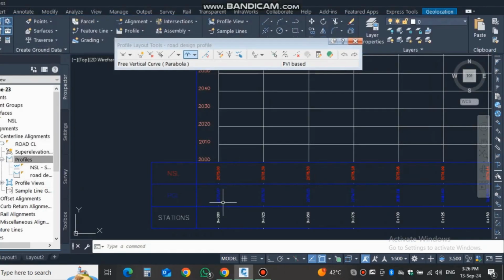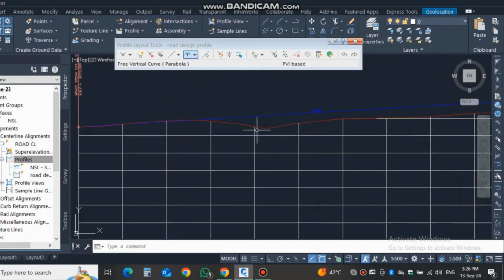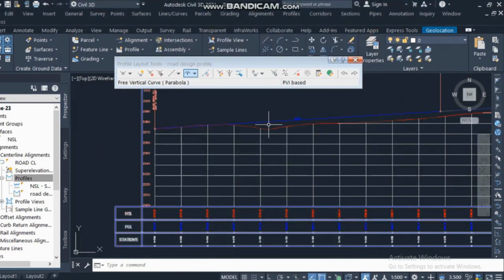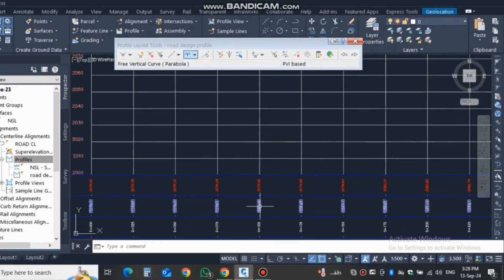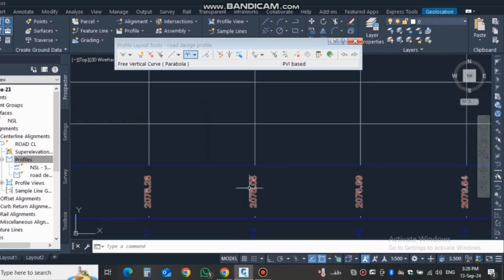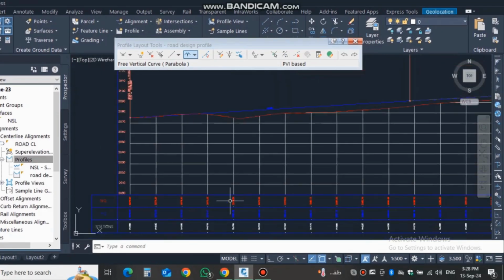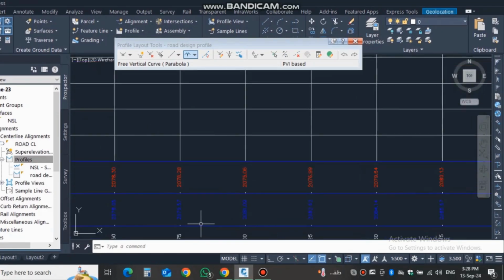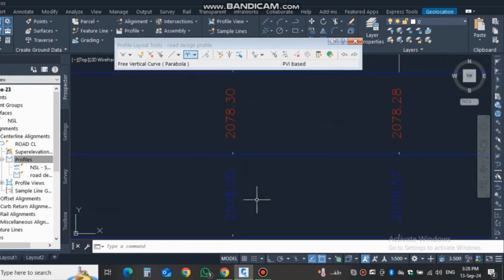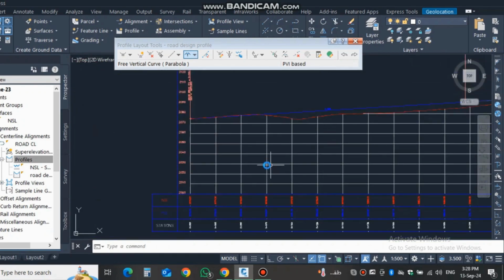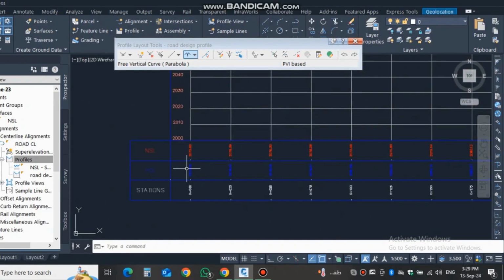Okay, now if you see here in this station my design is up and the NGL is down, so you can see now the two, 2080 and 2075, the design is up and now it is correct. So now, like this you can create your design. Tomorrow inshallah I will make another video.